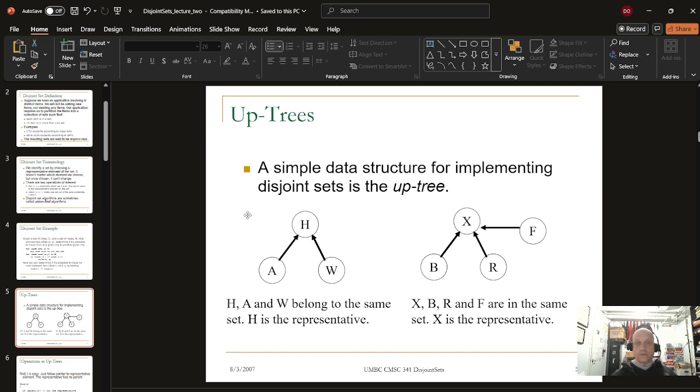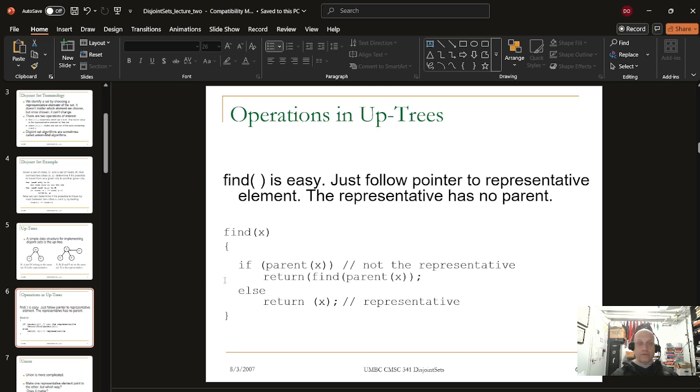Here, a simple data structure for implementing disjoint sets is called an uptree, right? Here we have W, A, and H, just as in the prior examples, belonging to the same set. We're relying on a tree representation with H as the root. In similar fashion, X, B, R, and F, and notice there are no repeats here, right? X is the representative, or the root, of that specified tree, with the other three being child nodes, and we're not relying on a strict binary tree here, obviously.